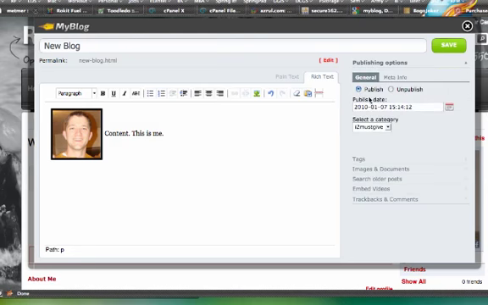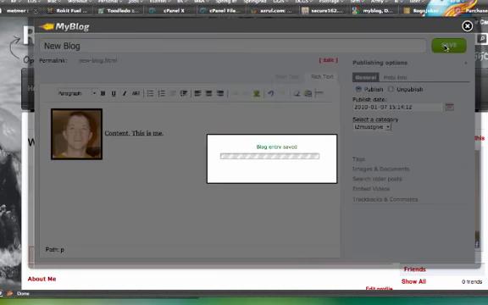The default is to publish, and it automatically enters the date. And the category should just be your username. You can publish to other people's categories currently, but I suggest just keeping it in your category, because then when people come to your profile, they'll be able to see all of the blogs that you've written. So I'll just hit save.